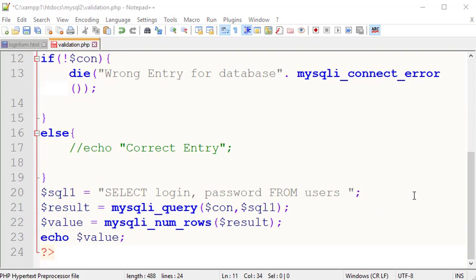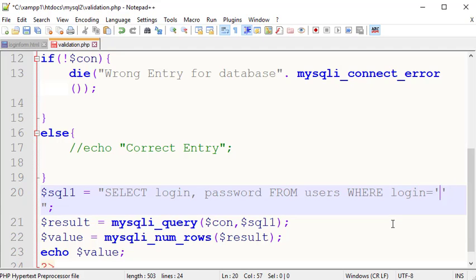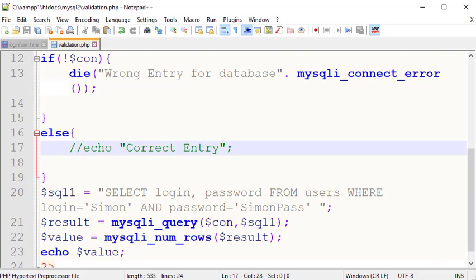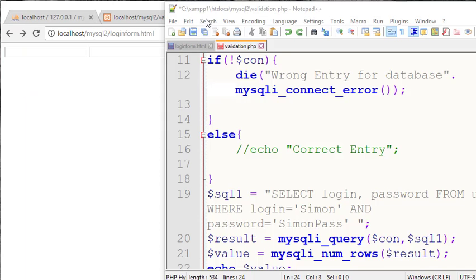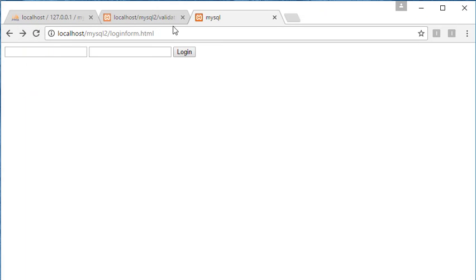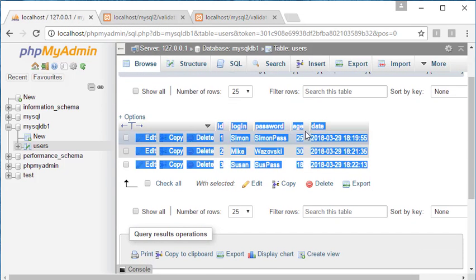And then if we add onto here where login equals Simon and our password equals Simon Pass. Save and refresh. When we refresh right here, we'll get an error. So after saving and refreshing, it doesn't matter what we write, and if we click on login, our button, we'll get the one value as there is only one Simon user.